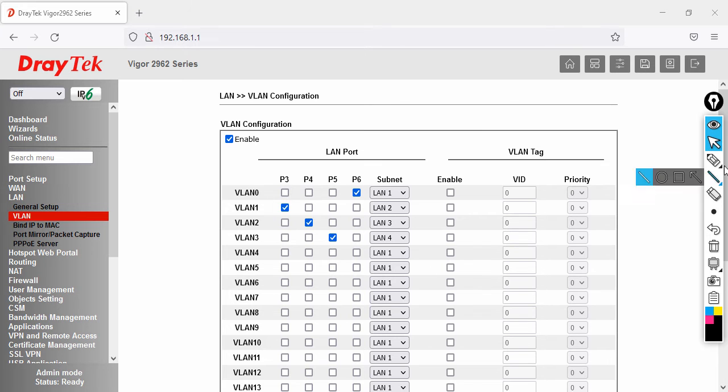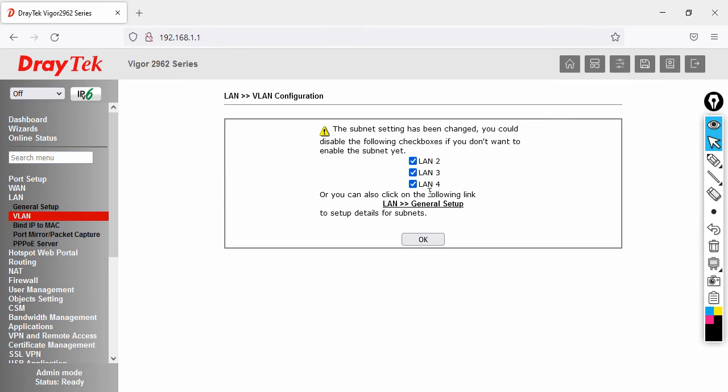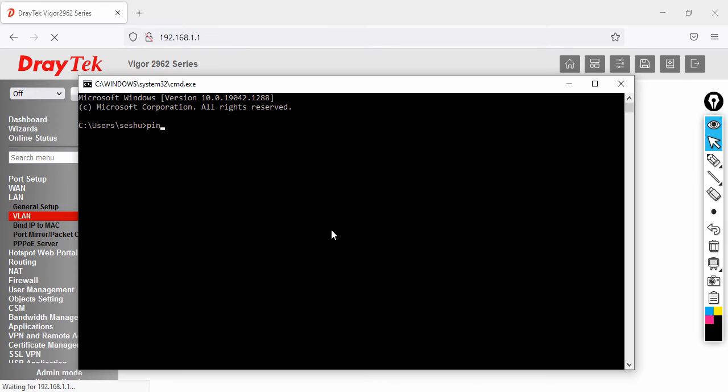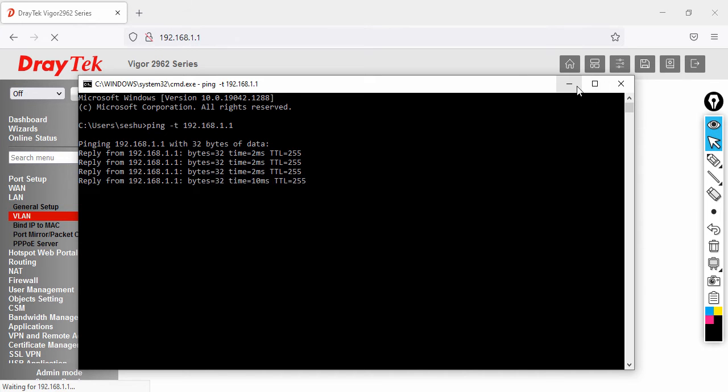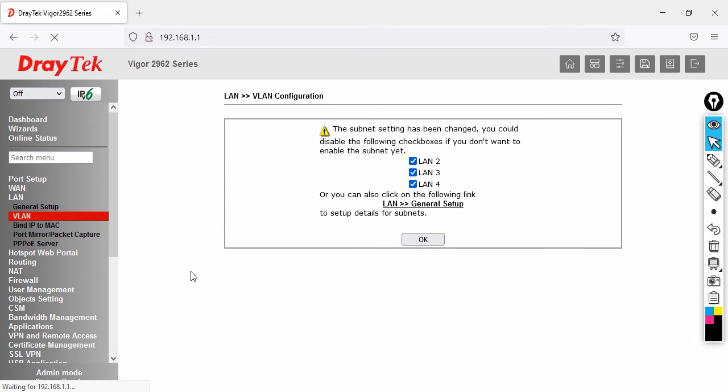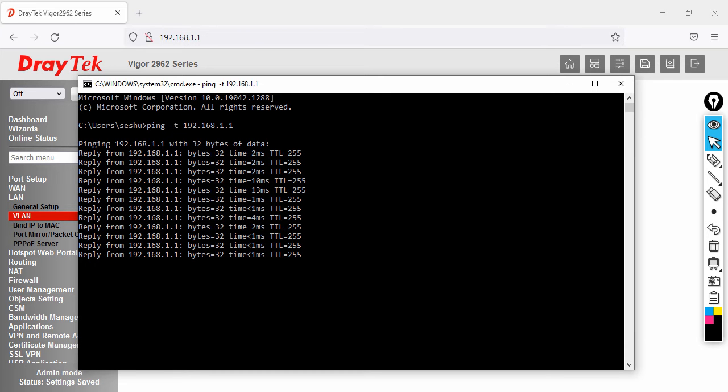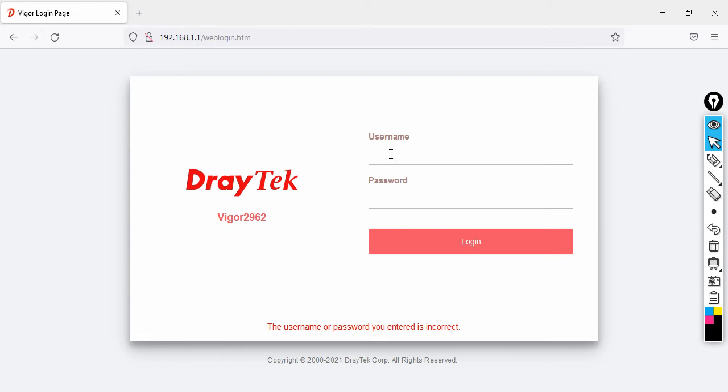First click on this and say OK, and it will prompt you for the reboot. Say OK. I am still connected with port number 6, so nothing to worry about, guys. Keep a continuous ping so that you can see the activity here. It's going to come back now. See, it came back very quick. Then enter the username as admin, password admin. Say login.